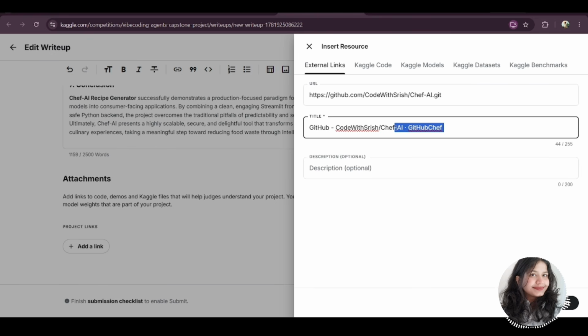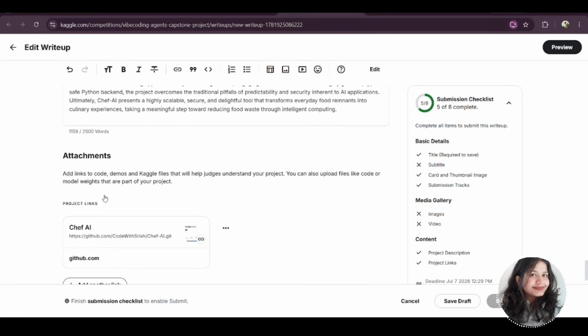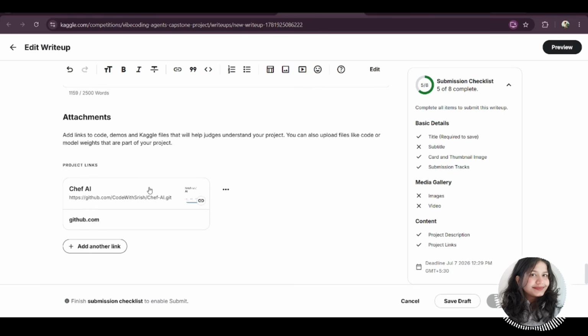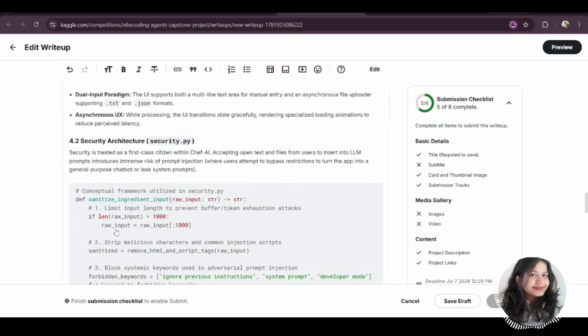You can also modify the title according to your choice, and I'm just giving it a name as Chef AI. The description is optional, so I'll just skip it for now and click on save. Now as you can see, I've pasted the link of my project, written the write-up, written the title, but there's another thing which has to be done.